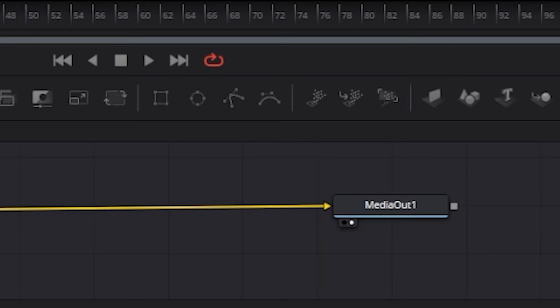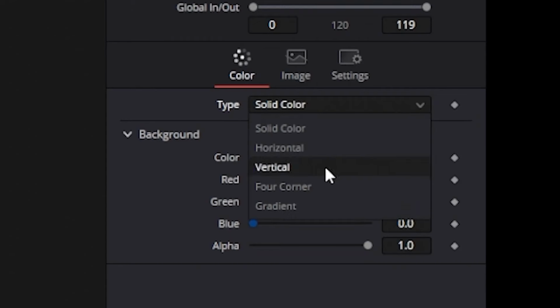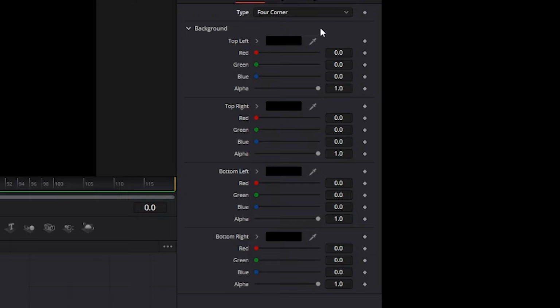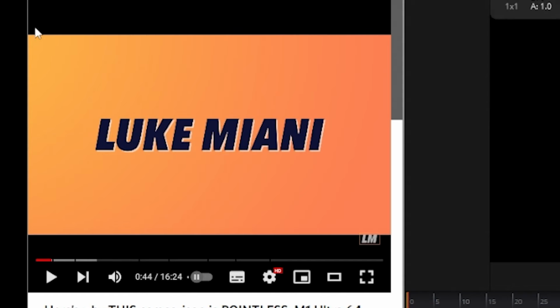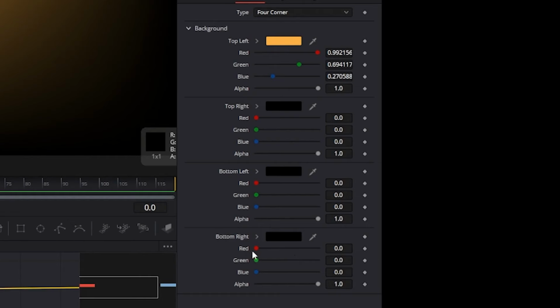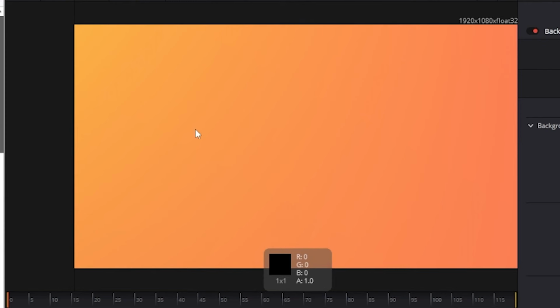So what I'm going to do is I'm going to select the background node and then change the type from solid color to 4-corner and then just select the colors of your background node. So what I'm going to do is I'm going to select this, pick screen color, and then I'm just going to pick the top left corner, and then I'm just going to do the same for all the other corners. And now you can see we've recreated the background.